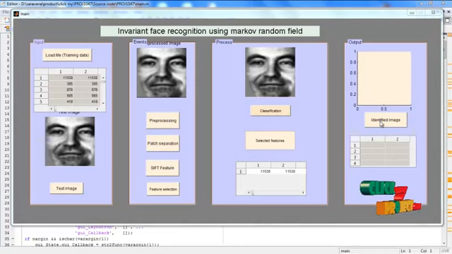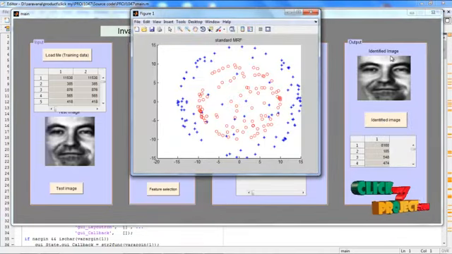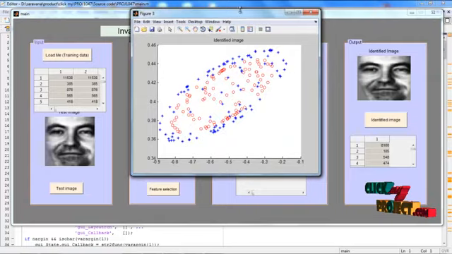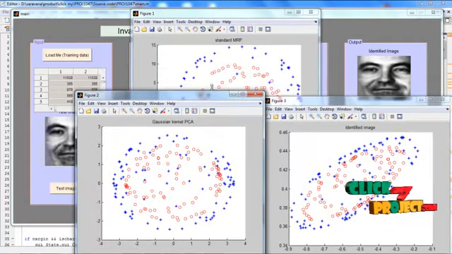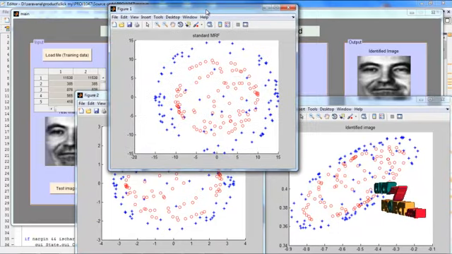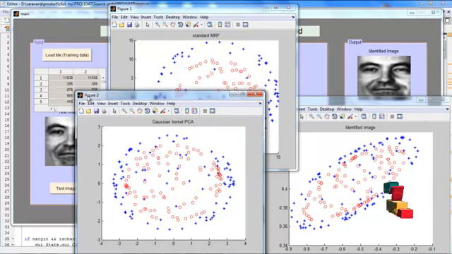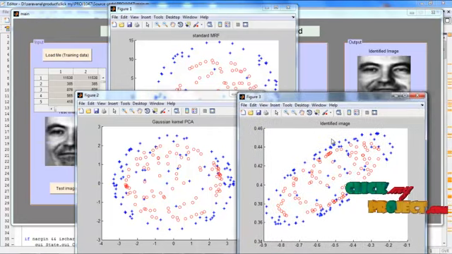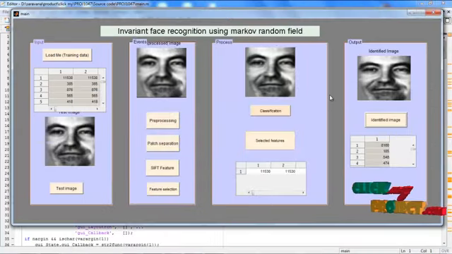Finally, we get the recognized image by MRF, that is the Markov random field model, by pressing this push button. This is the identified image from the input image. These three outputs are: this is the standard MRF, that is the standard Markov random field model, and the second figure is the Gaussian kernel PCA, that is the Gaussian kernel principal component analysis output, and the third one is the identified image pixel points. From this I conclude that we finally achieve the best recognized image by using the Markov random field.